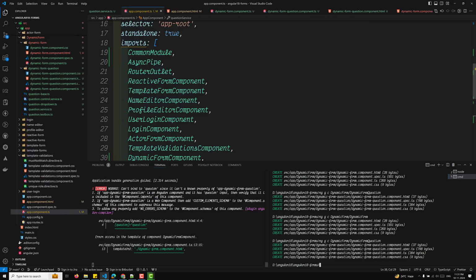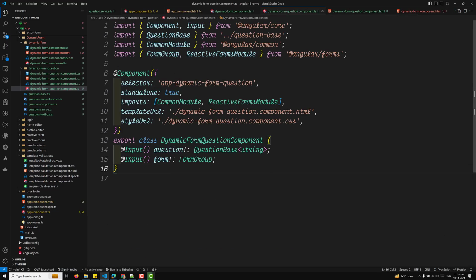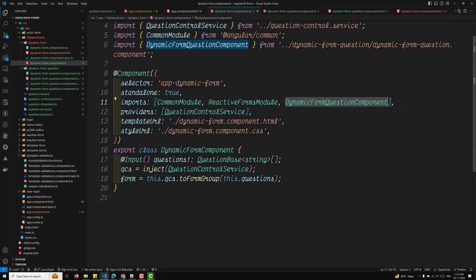The output for this one, question is equal to question. So dynamic form component: I can't bind question since it is an unknown property of app dynamic form question. Okay, so maybe in our app dynamic form question, we are taking the input as a question base of string. Fine, it's correct only. So what is wrong in this form component? And here also I am taking the question base. So QCS is equal to like this, and here we are able to get the value.